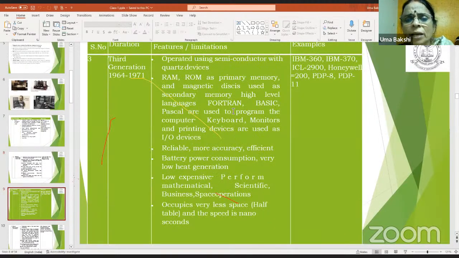Coming to the third generation, we have better semiconductors and quartz devices, so that these generate less heat and have a very long backup. Then RAM and ROM were introduced as primary, and magnetic disk was used as secondary. RAM, random access memory, and ROM were the primary ones. And at the back end we have magnetic disk, CD disks, floppy disk, all the other magnetic disks used inside the system itself, hard disks that were there. Later on, the external devices came.